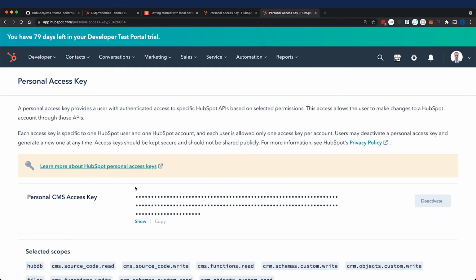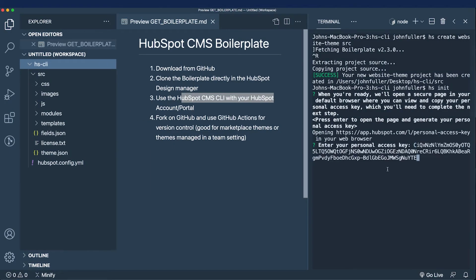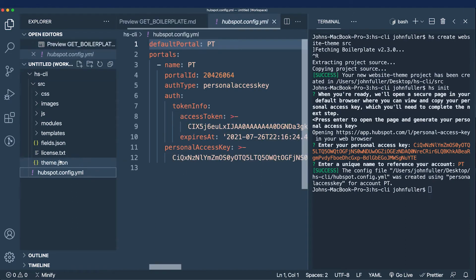And you might see some additional options. Since I've already created my personal access key, I'm going to go ahead and copy it, but you'll just run through those additional options that it gives you. Now I'll paste this in. I'll call this properties theme, or I'll call this PT for properties theme. And now I have the HubSpot config file created with all of this information that allows me to work locally.